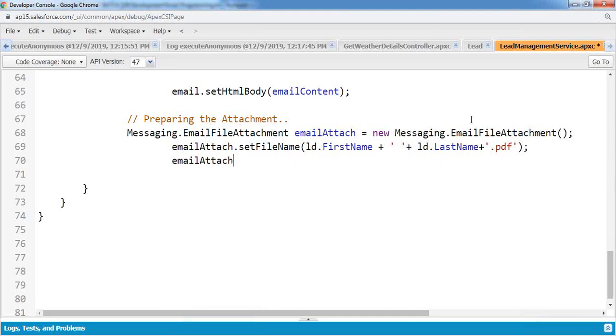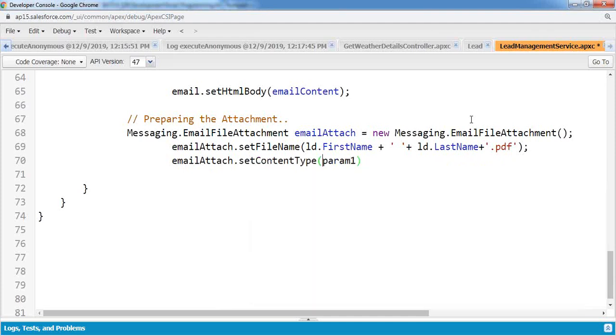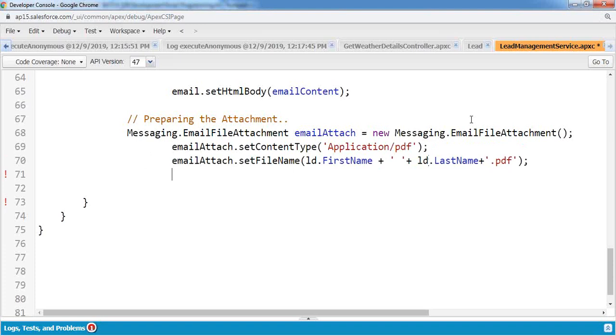Email attachment dot, we can specify that. Set content type: what type of content do you want to prepare? I want to prepare content of type PDF, application/pdf. I'm preparing the content in the form of a PDF file format, and this is the name of that PDF file.